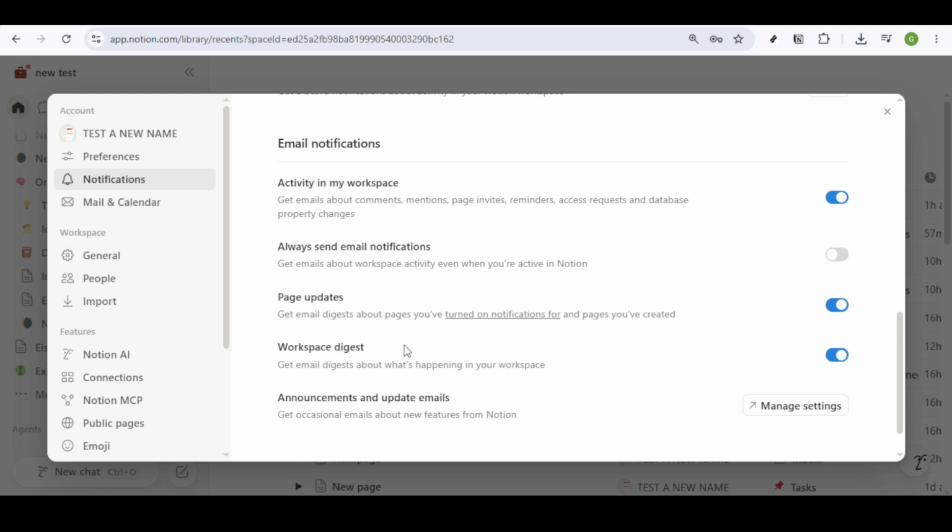This is the setting you want to adjust. Turning this option off is simple. Just click on the toggle to switch it off. The toggle should change color or position, indicating that the digest emails have been disabled. And there you have it. By doing this, you've successfully turned off the digest emails from Notion, helping you manage your email notifications more effectively.